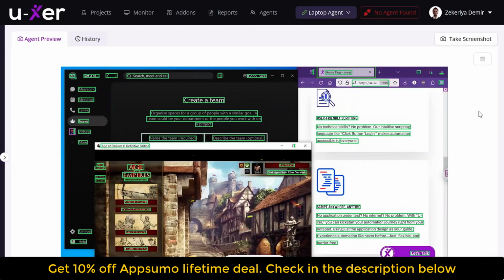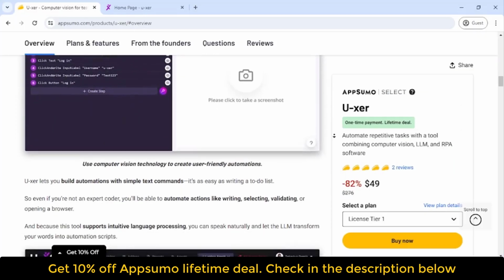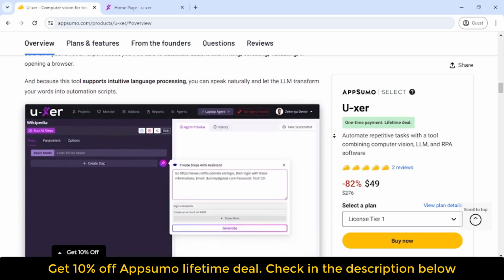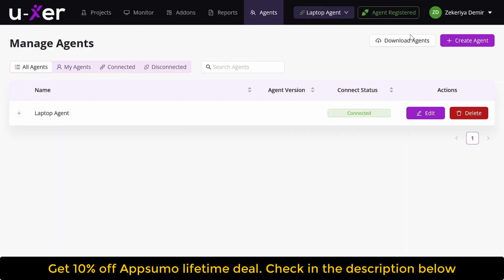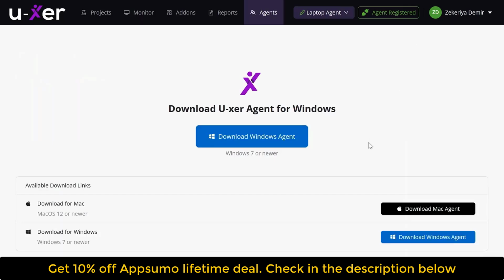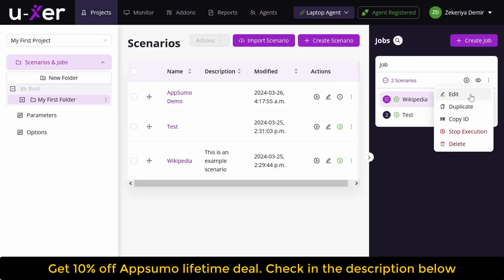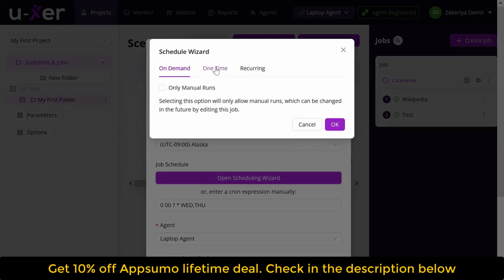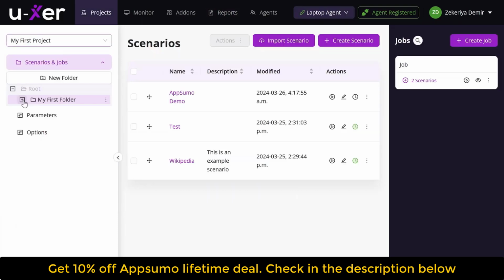Now let's get these scenarios up and running. All you gotta do is download the agent and grant it permission to execute scenarios. It's easy to register and manage multiple agents on the U-xer platform. With U-xer, you'll never forget a task again. That's because you can schedule automations to run at regular intervals, and you can track scenarios using the reporting feature. Keep scenarios organized in project folders and subfolders, or group scenarios by shared parameters and easily track whether your automations fail with the option to retry failed processes.